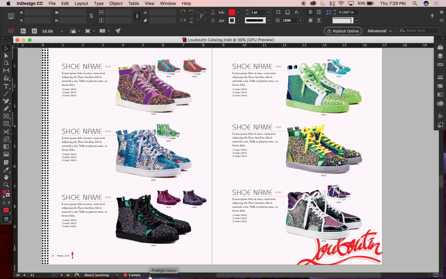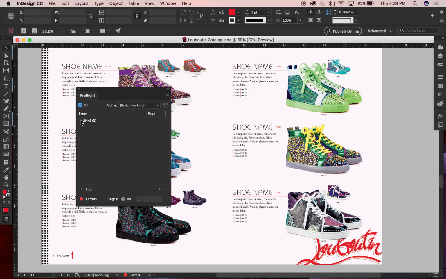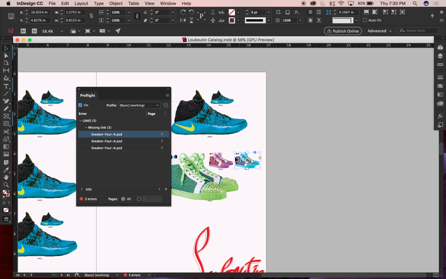So down here again in that pre-flight panel, I can click this menu and go to the pre-flight panel. And then I can see I have an error here, and it's in links error, which is pretty major. I'm seeing that I have a missing link, and there's 3 of them actually, so that's what this little number means. And it's on page 7, so I can click on the 7, and it's jumping right to the shoe that is missing. Obviously it looks like a shoe is there, but the file is actually missing. InDesign is just showing me a preview of what that file once looked like.